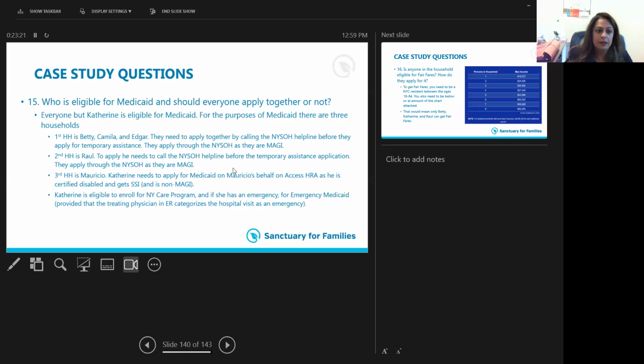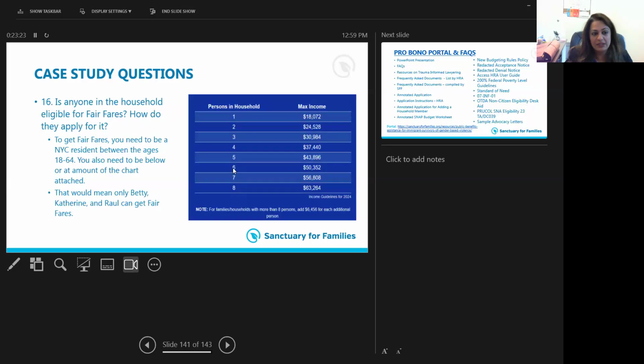emergencies, for example. And so is anyone in the household eligible for Fair Fares, and how do they apply for it? To get Fair Fares, you need to be a resident between the age of 18 to 64. That means only Betty, Catherine, and Rahul can get Fair Fares. Okay.